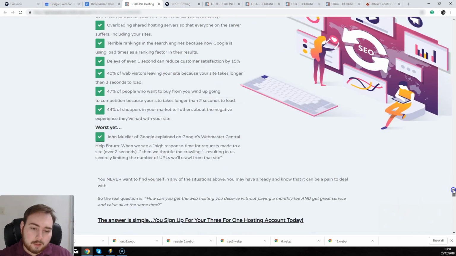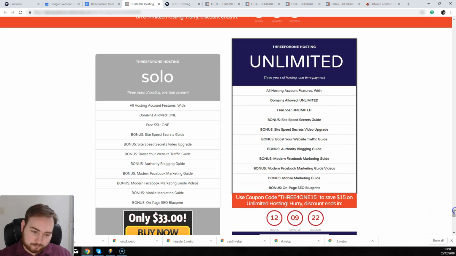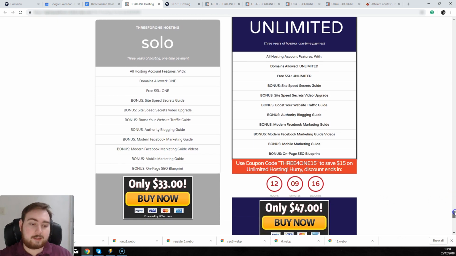Now, let's just drop on down to here again. Yeah, so the unlimited domains, unlimited SSL certificates, and that's for $47 per month. Now, of course, throughout this 3-for-1 review, I want to talk about the upgrades as well, because there are a number of upgrades that are going to be made available to you when you do purchase this 3-for-1 hosting.